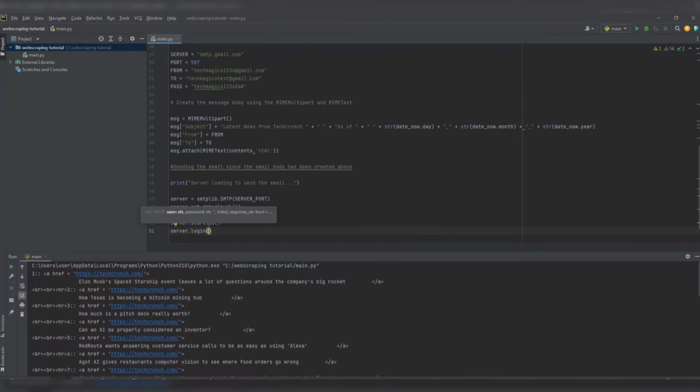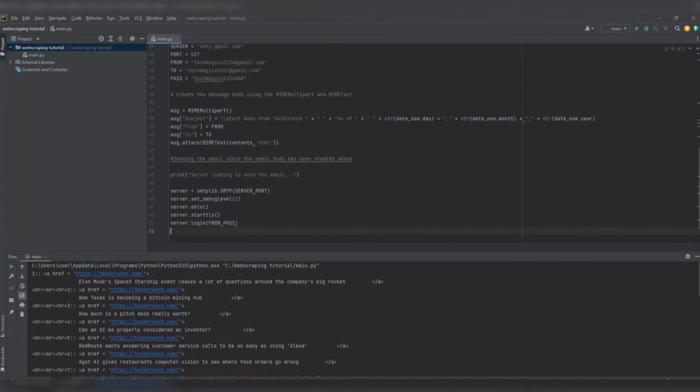So what are we using to log in? Remember, we are logging in with this from, because we are sending from this particular email account. You say server.login, specify the email you are using to log in, and we have stored that on the variable from. Then what's the password? We have stored the password of that particular email account on the pass. Then after we have logged in, once the login is successful, the next thing to do is now to push the email to the receiver.